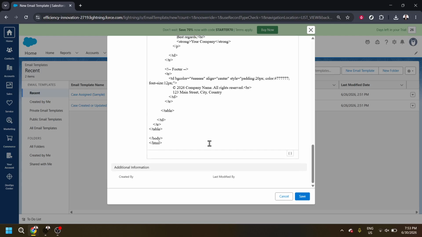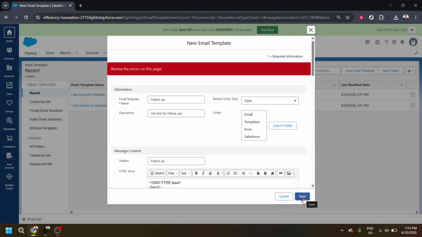Make it sound like you. That's the whole point of a template. It saves time without losing your voice. Once you're happy with how it looks, scroll down and click the Save button. That's it. You've just created your first reusable email template.